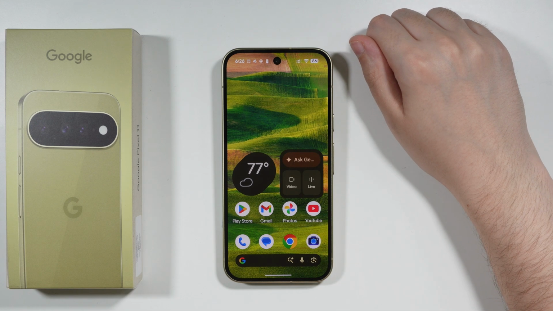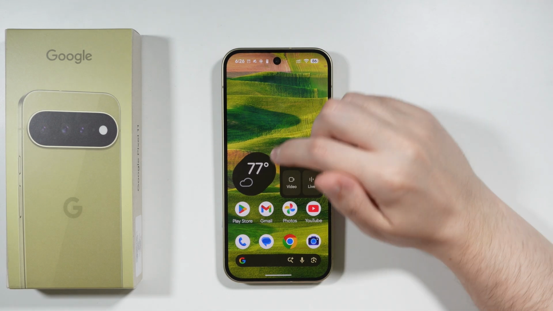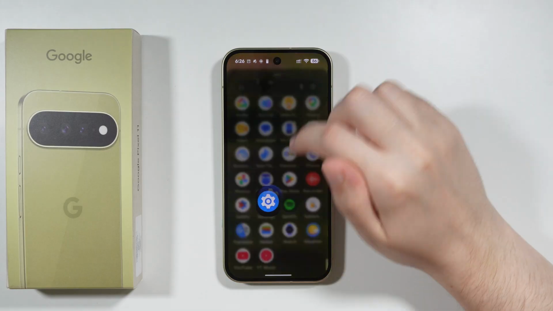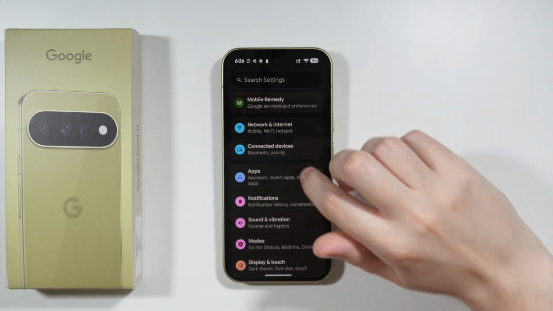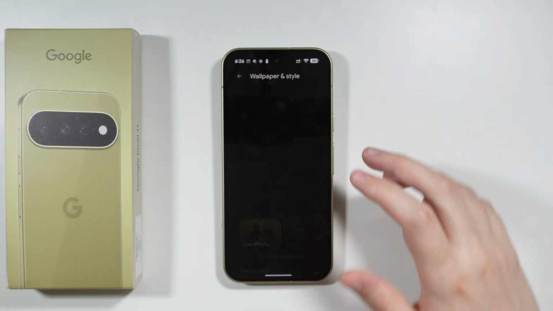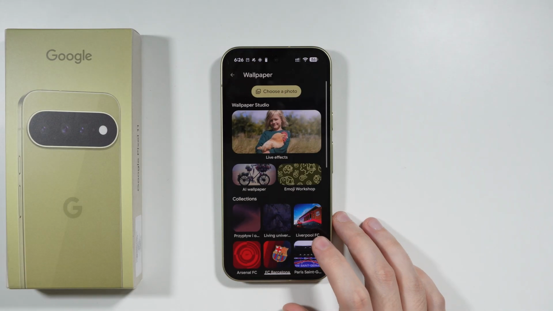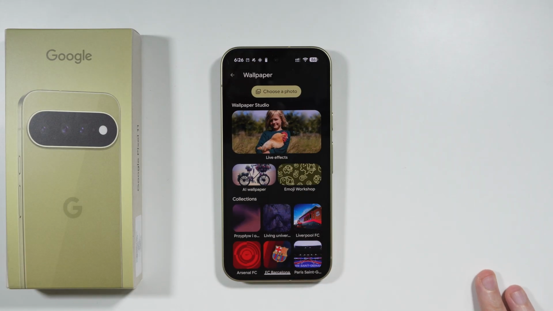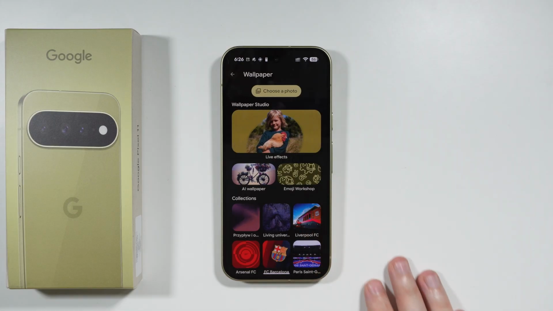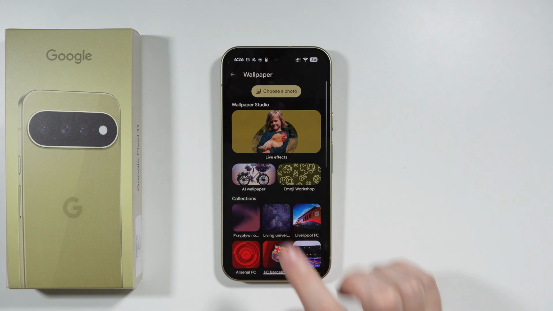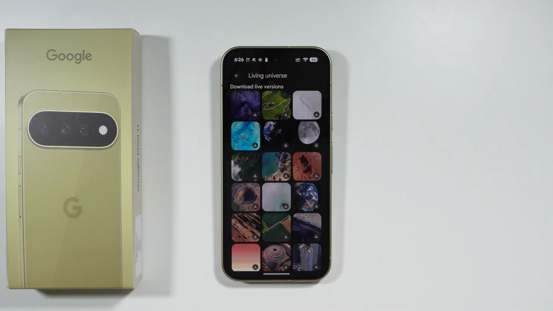To set a live wallpaper on Google Pixel 11, you can, for example, go to Settings on your phone. And then over here in Settings, we want to choose Wallpaper and Style. Now we can choose more wallpapers here at the bottom to open all of these different categories and options. And we are looking for Living Universe, which should be somewhere over here. And the Living Universe category allows you to find animated wallpapers.